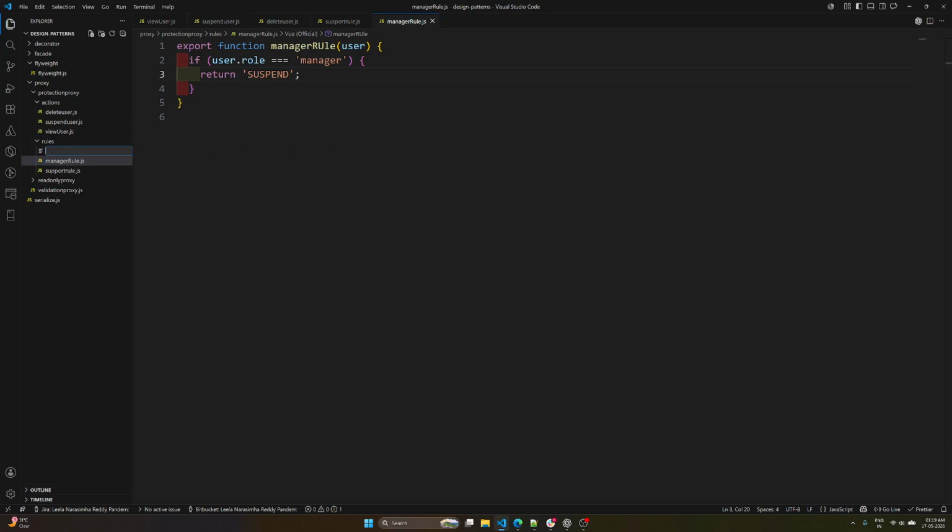Okay, so in this admin rule, I will create the admin rule .js file, and here also export function admin rule of user. So I will get the user, and here if he is an admin, then I can return the delete. That's it. So these are the rules.